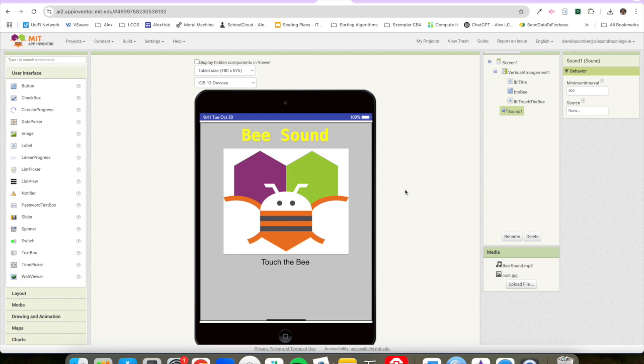So in order for that sound to actually play properly, I need to select my sound 1 block, and in the source I need to choose my B sound. So that means when I click on my button, it will play the sound, and the sound that will be played is the B sound.